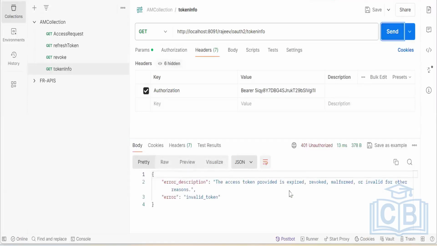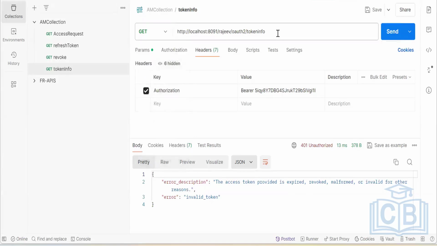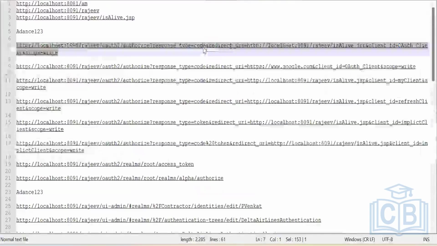Go to your refresh token. Did you get it? Is this a post URL or a get URL? This is a get URL for token info. Did you get the code, or is this an access token? Show me your code, this authorization code. Go to the response step code. Get the code value again.